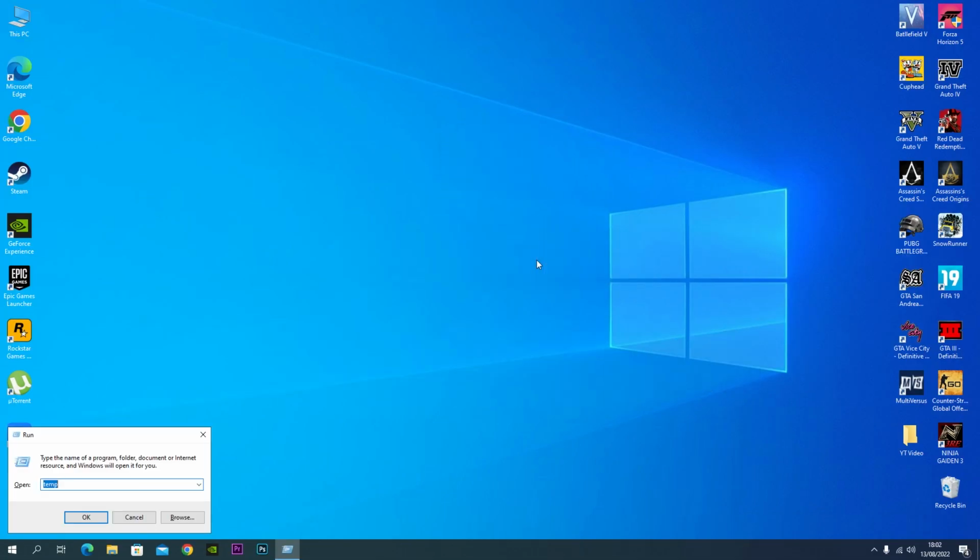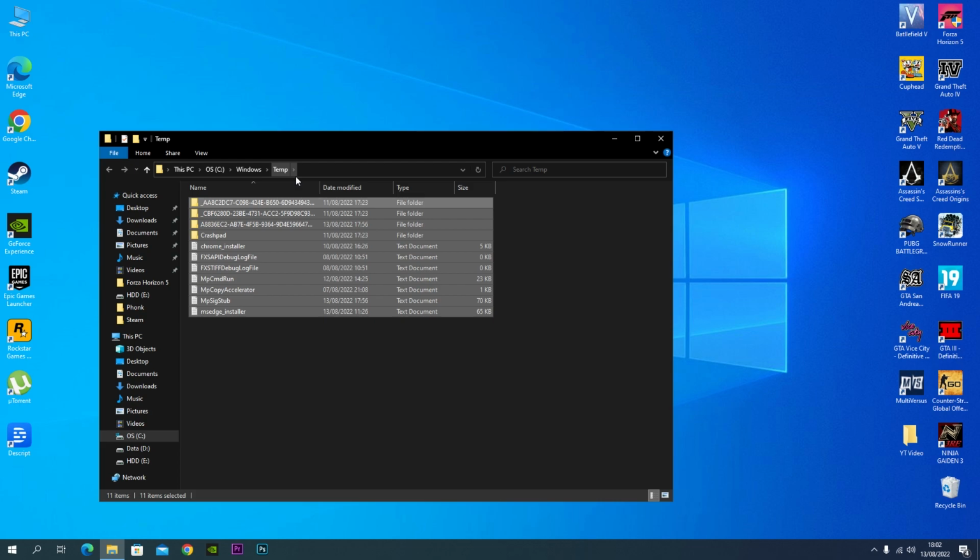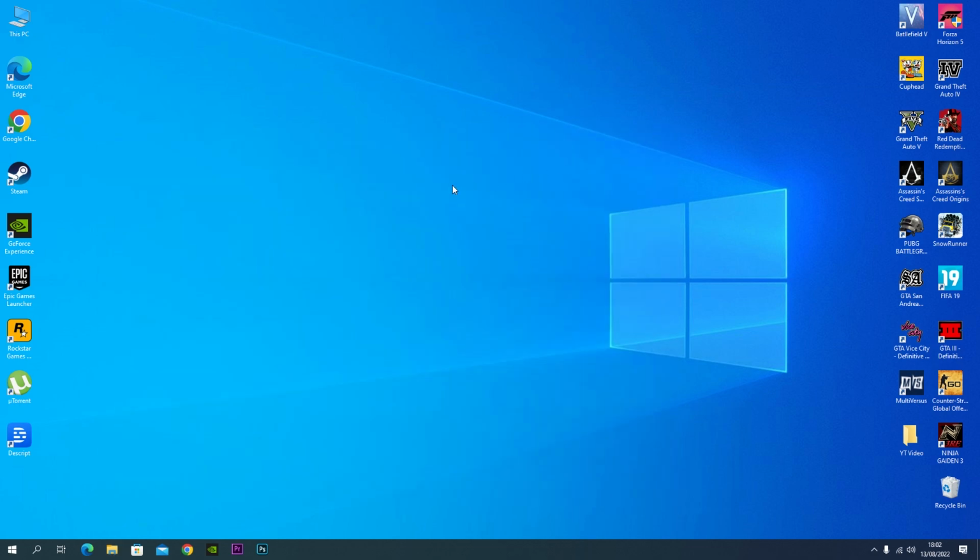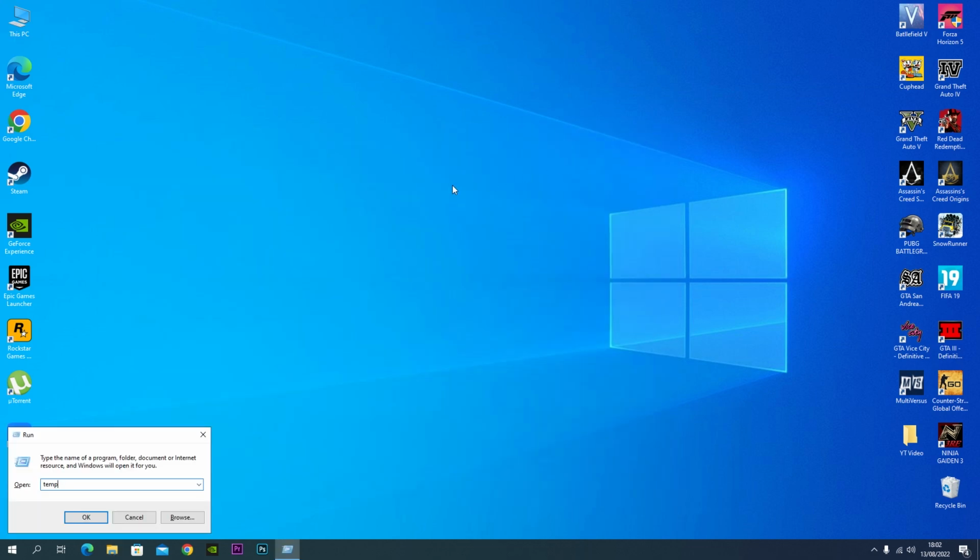Delete your temporary files by pressing the Windows key and R. Type temp and delete those files. Do the same thing again with this line.